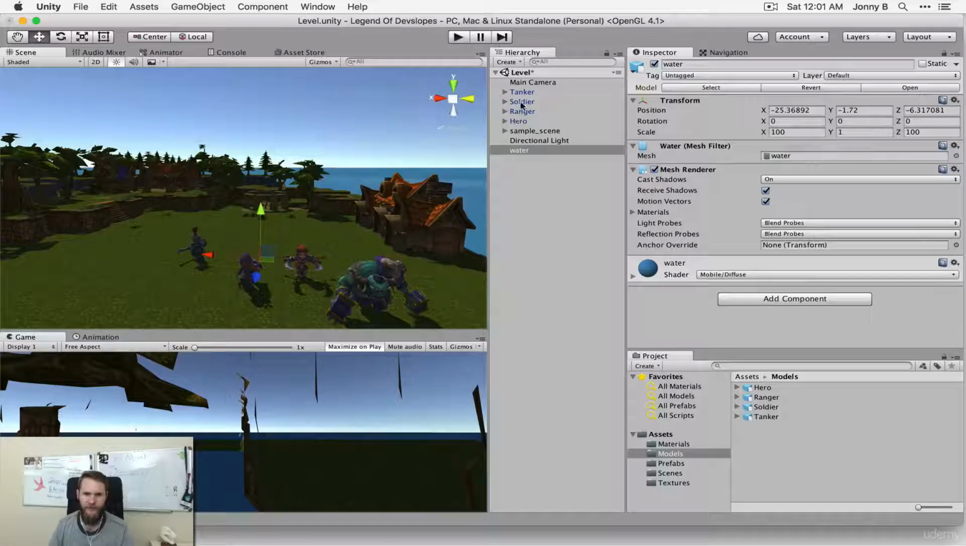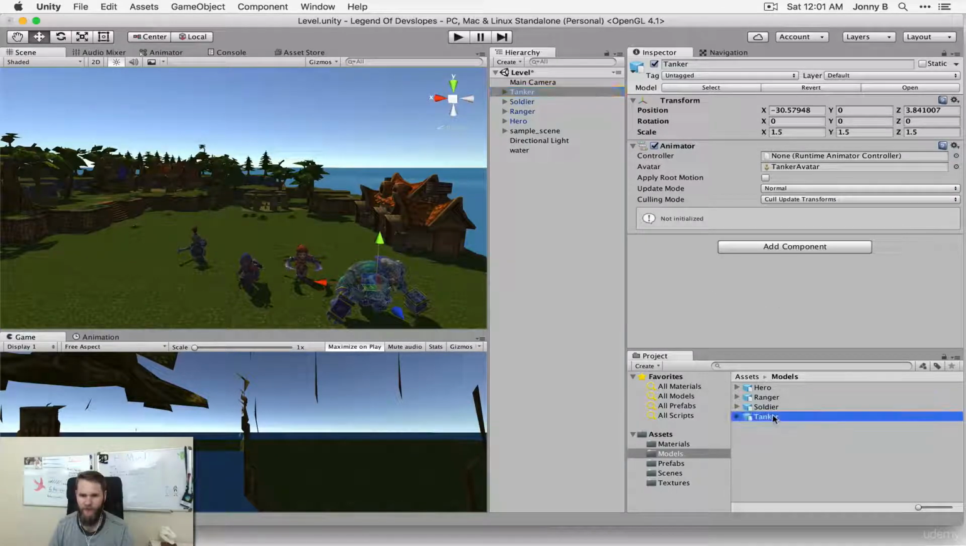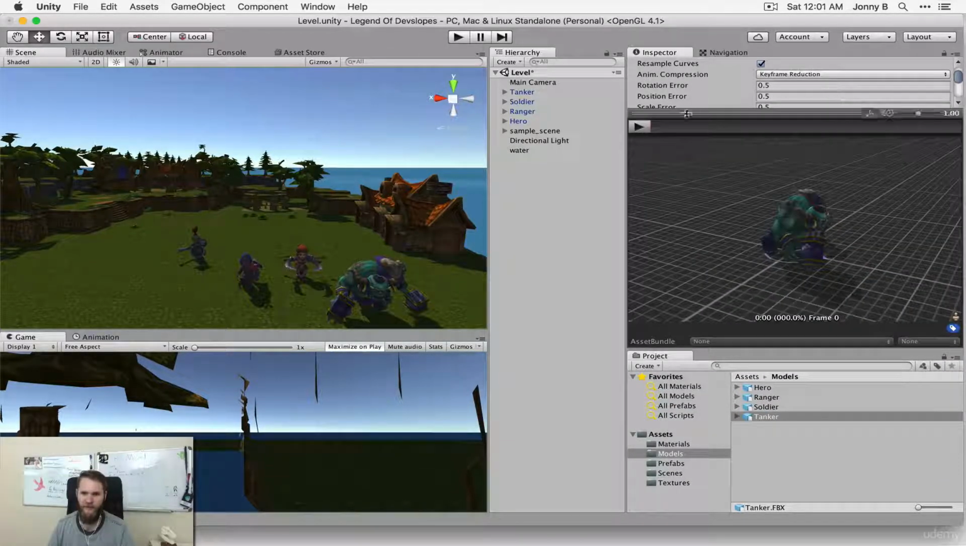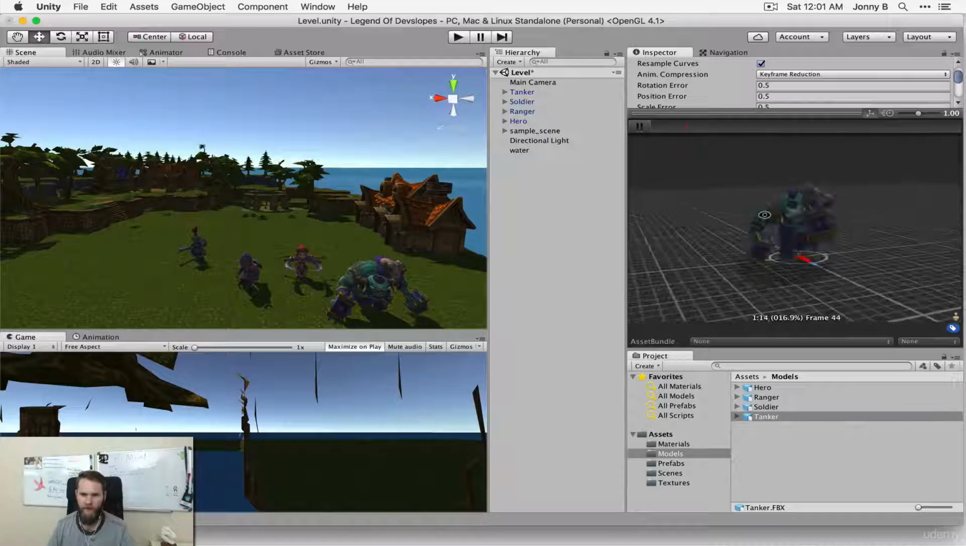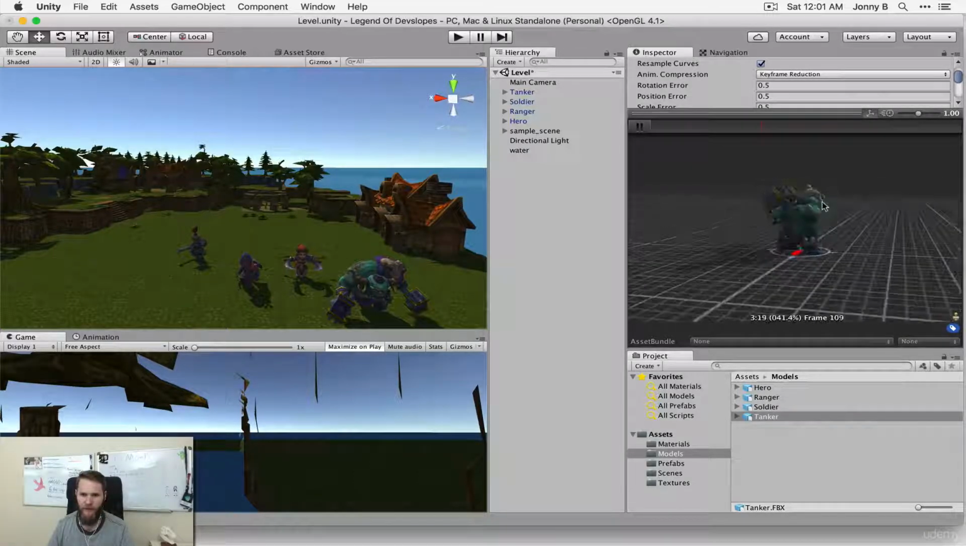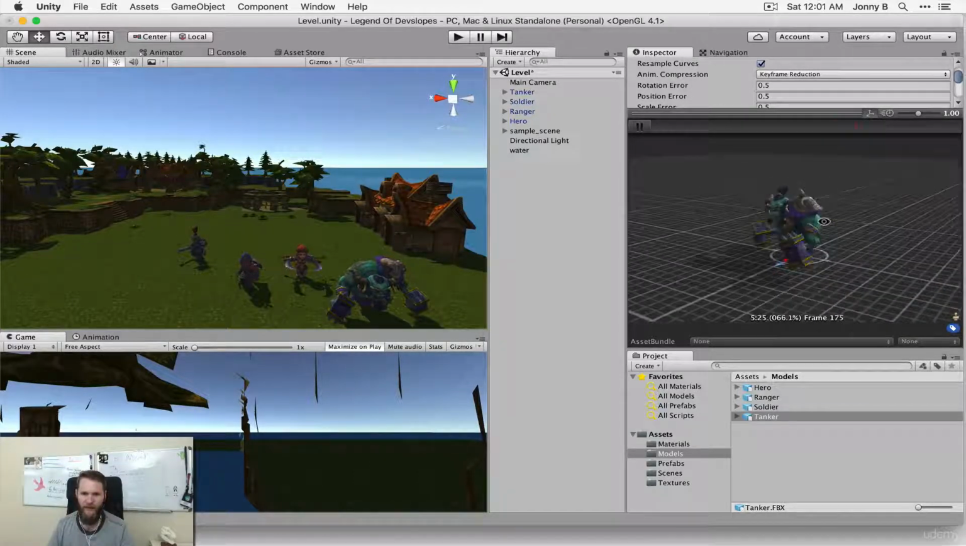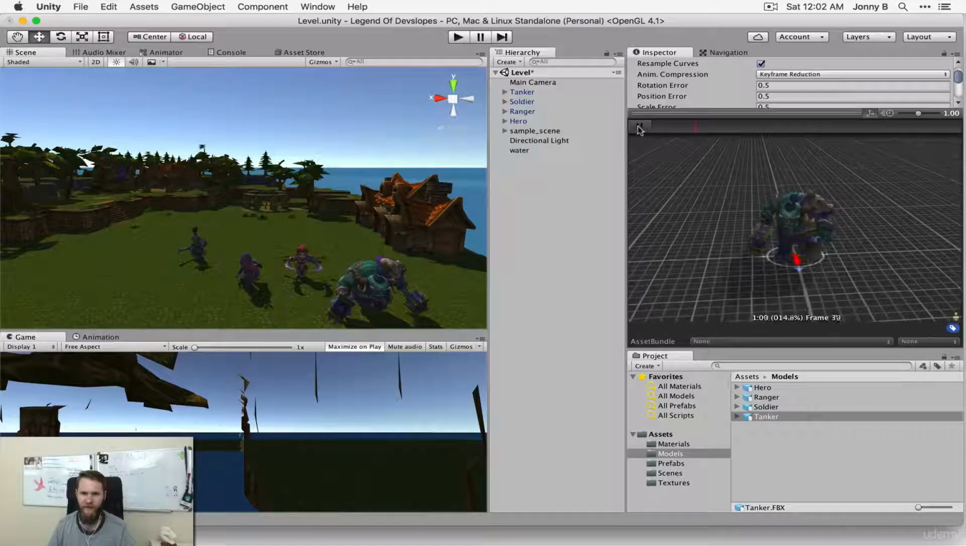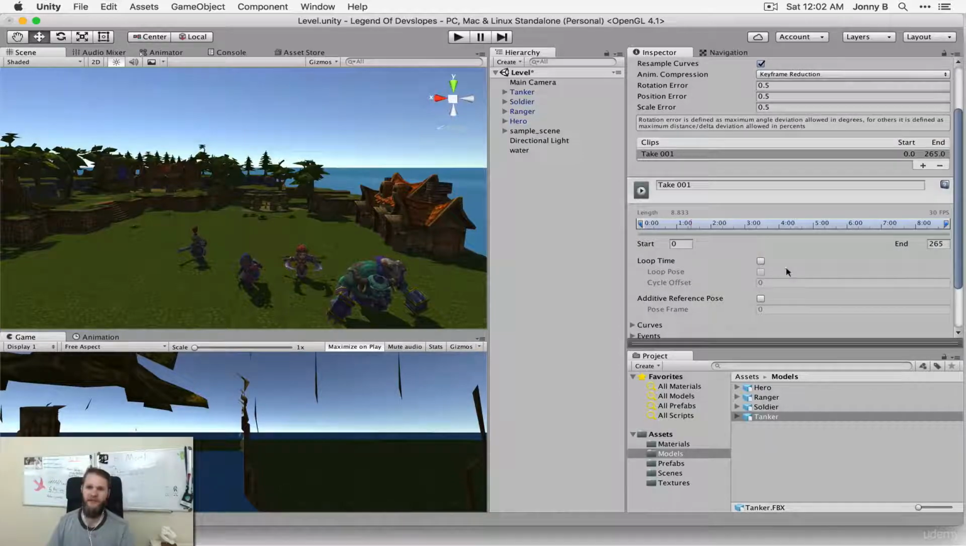All right, so let's check out our tanker down here in the model. And I just want to show you his animations because he's pretty cool. Look at him, he's running, walking, idle, attack. He's got two big hammers that he's gonna smash you with. And there he is dying. All right, so cool. So let's get those same ones that we want.